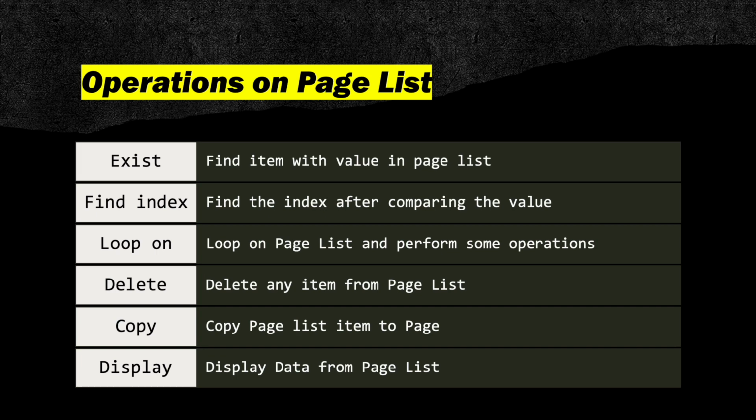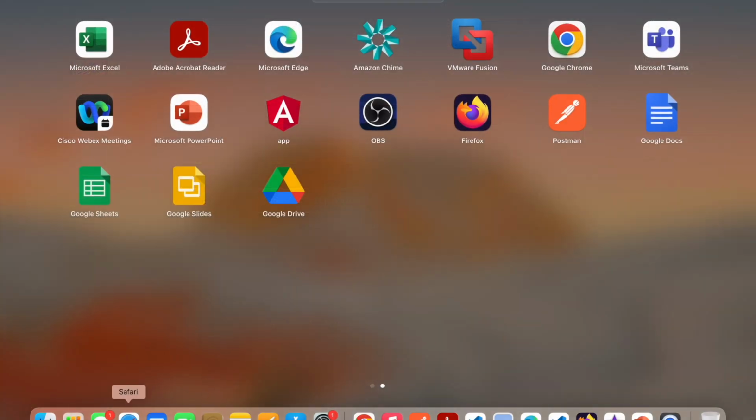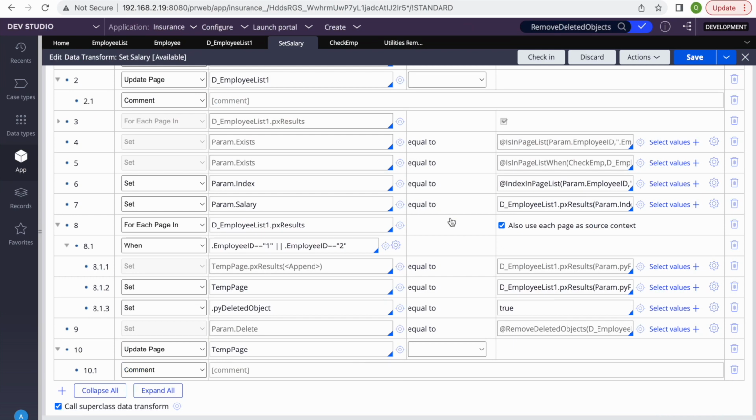And then we saw how we can copy the data from one page list item to a page, right? So now the display data is there, but before we go to that one, I'll show one more thing. So any questions till this point from anyone?